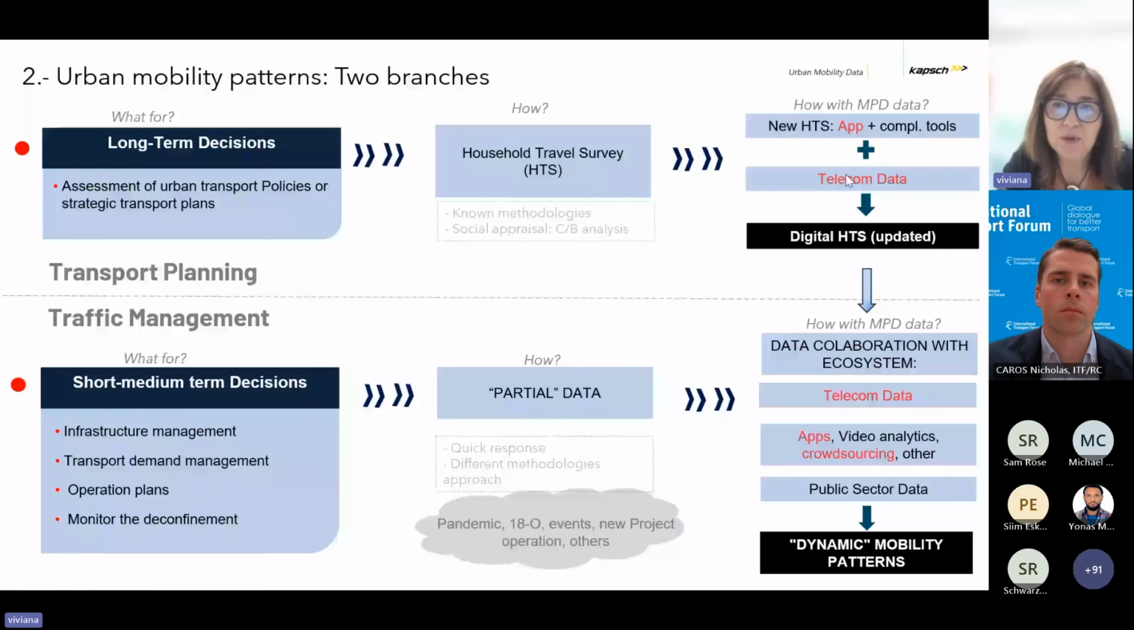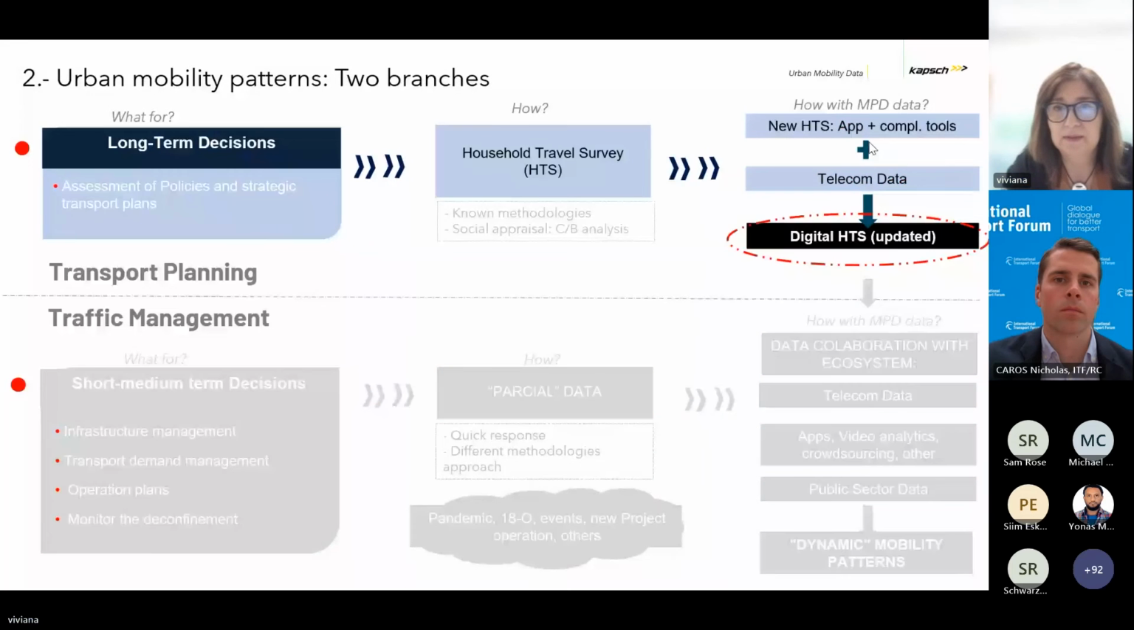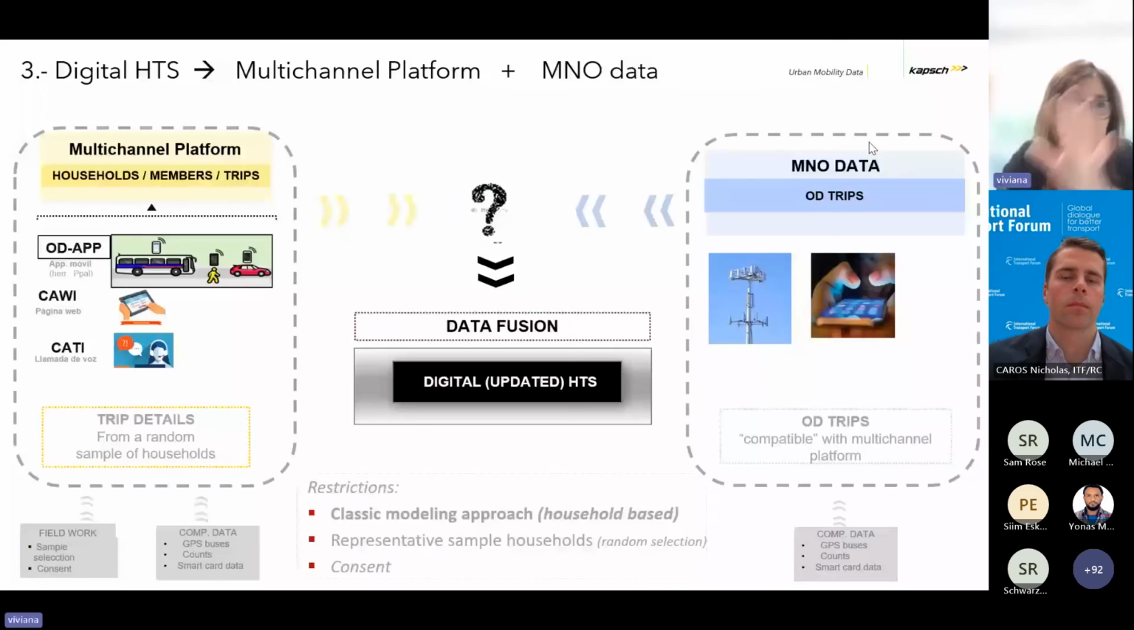And in that way, you can build a digital household travel survey. It's made by the fusion of data provided by a specific app plus data provided by a telecom company. So this is the big picture of the model that we're trying to build.